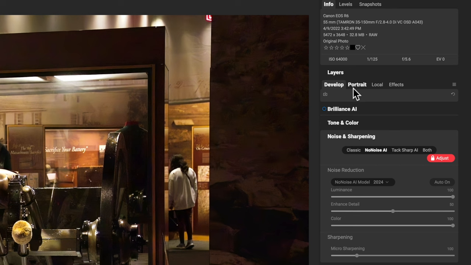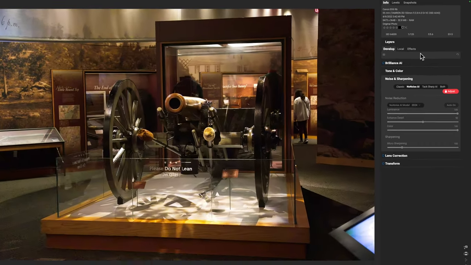So maybe you don't even work with portraits. You could just hide that. And now you have develop, local, and effects. So you don't have to worry about extra tabs. And that's extremely helpful, in my opinion. I personally like that we have that capability.